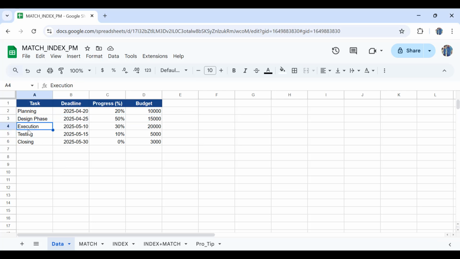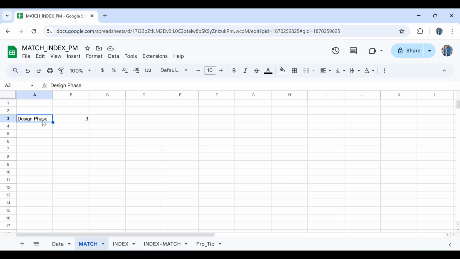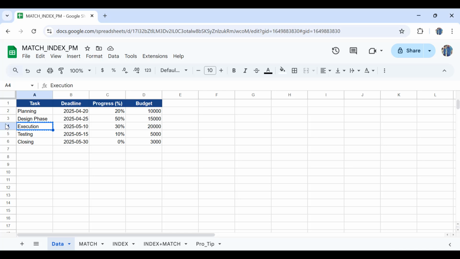If I copy and paste the execution, as you can see, this should change to row number 4, where the execution is located. It's basically on row number 4.